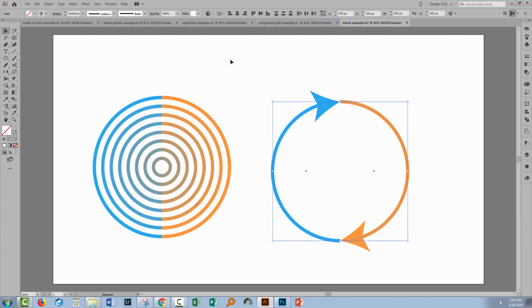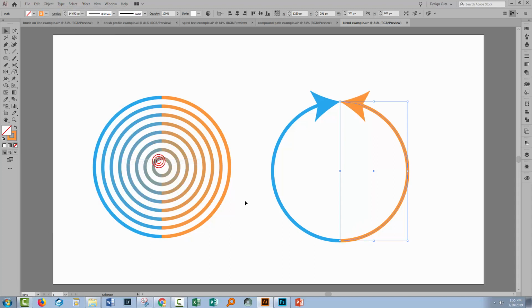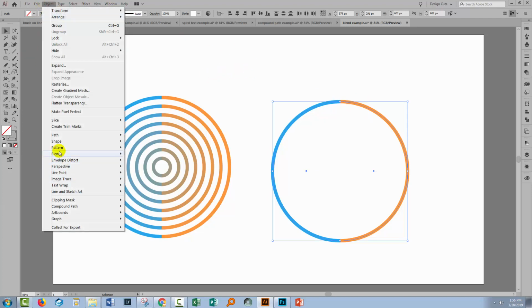Let's reverse one of these paths and I'm going to use a tool that was new in Illustrator CC 2017 and obviously is in later versions. I'll select the line and choose Object and then Path, Reverse Path Direction. Now the two paths begin at the bottom and at the top. I'll remove the arrowheads, I don't need them any longer. But let's reapply the blend, Object, Blend, Make.